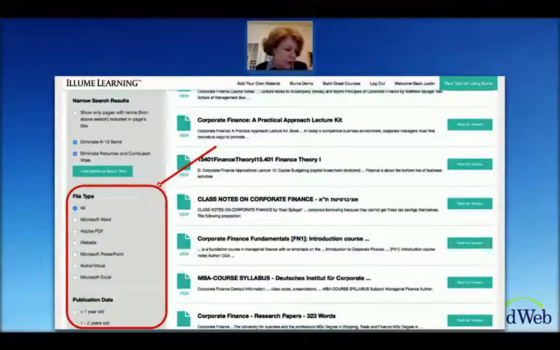Don't forget when you're using Illume Learning to use the filters. They're available on the left side. They're always on the left side. You may really want to use them because they can make your search much more effective.